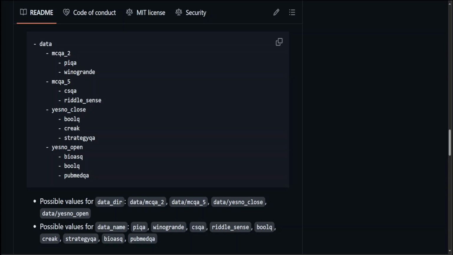Then another type of data set which you can create is Yes No Close, which is a category of data set where questions expect a closed yes or no, including BoolQ or Boolean question, which is a data set with questions naturally occurring in Google search queries answered with yes or no, or Creak, which is a data set specifically designed to test models on their ability to handle binary yes or no questions under complex conditions. Or you could have StrategyQA, which requires models to infer the steps needed to answer yes-no questions that involve common sense reasoning.